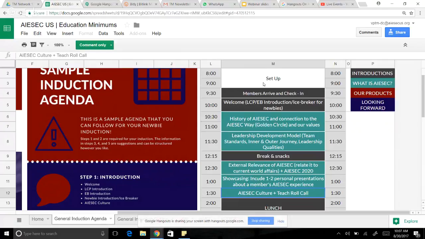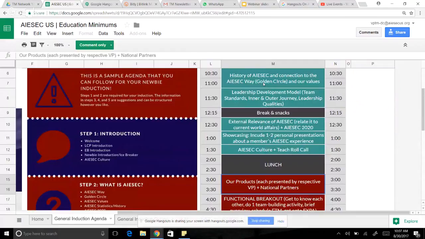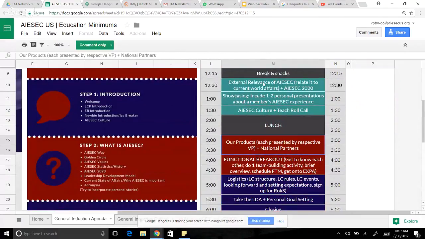Don't forget to have a session on ISIC culture where you can teach them about the acronyms, the shouts that we have, the roll calls, and things like that. Lunch, and other important things to cover before the end of the induction: what are the products? So explain to them about GV, GT, and GE, both incoming and outgoing. And who are the different stakeholders? Who are the national partners? Which countries do we work with?